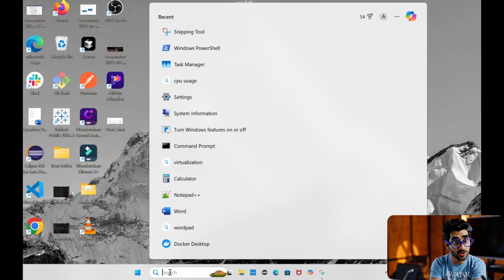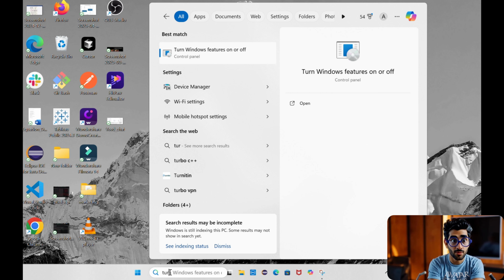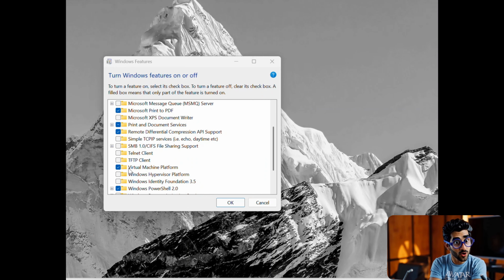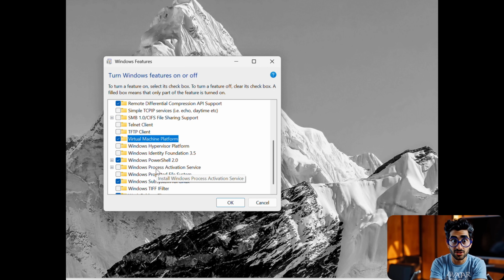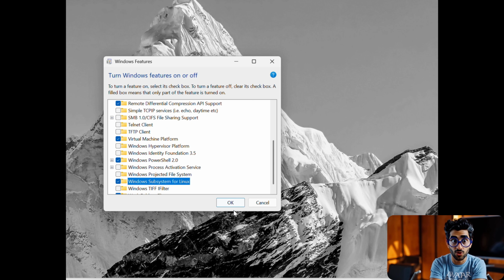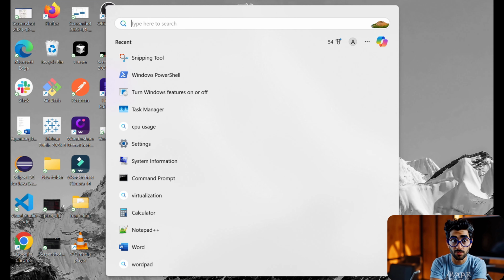Now, before we install WSL2, we need to make sure a Windows feature is enabled. Go to the Windows search bar and type Turn Windows features on or off. A new window will open with a list of optional features. Here, scroll down and make sure Virtual Machine Platform is checked. Also, check Windows Subsystem for Linux if it isn't already. Click OK and restart your computer when prompted.